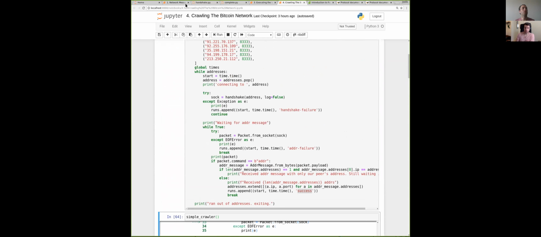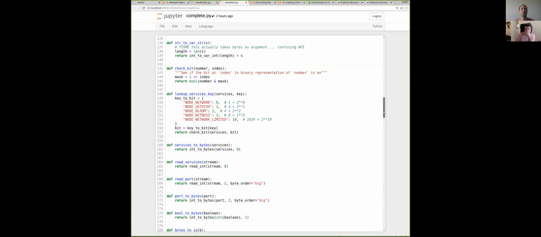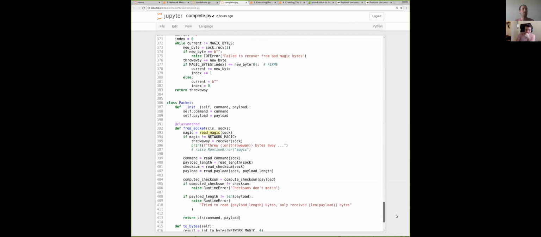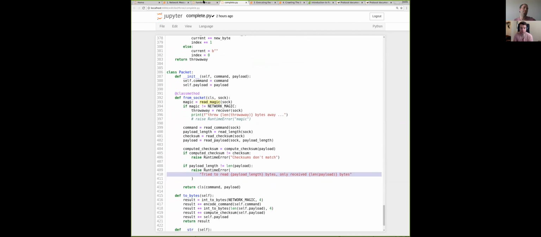Like if we go back to, where was it? This one. I think, for example, this is one of the errors. If we read one of these checksums in our packet and it doesn't match the checksum that we compute, then we raise an error saying, hey, sorry, it didn't match. Or if we somehow got a payload that wasn't the length it was supposed to be, we'll raise an error like, hey, I tried to read 10 bytes and I only got 5. So here are some of the errors that could cause our program to break. Does that make sense?